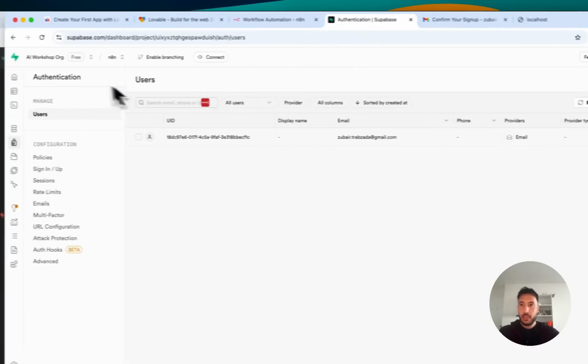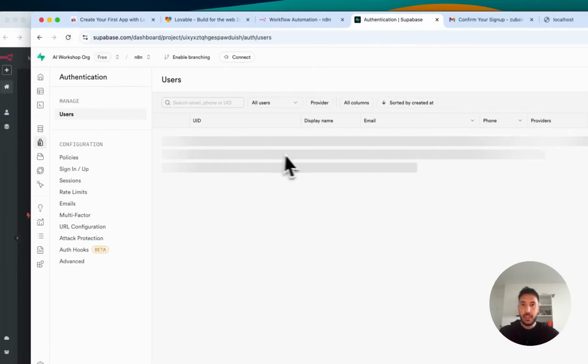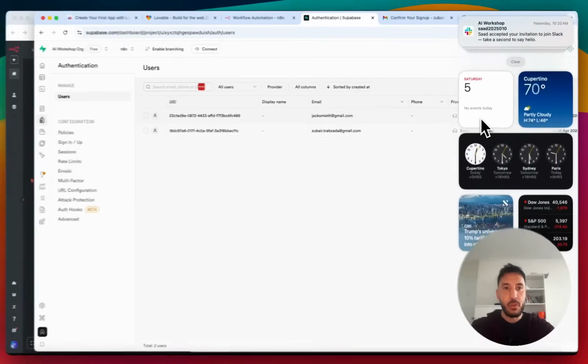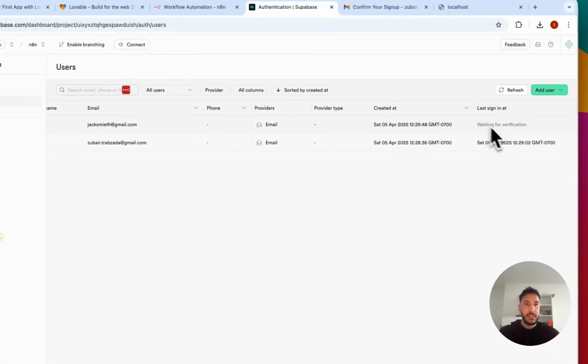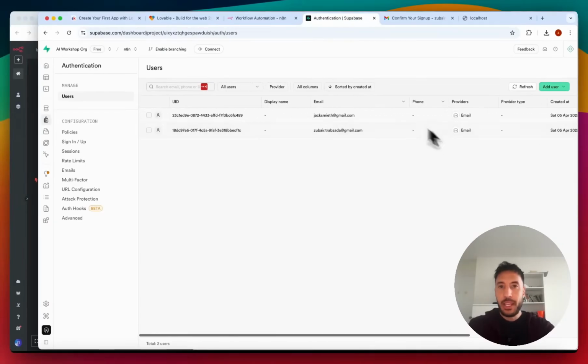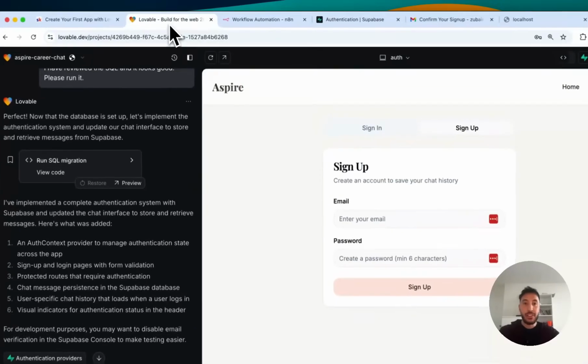So if I go here, I just want to show you that now I have another user that should be added. There you go, right? jacksmith@gmail.com. And this one hasn't been verified yet. It says waiting for verification. But this one that I created earlier with my email, that's good to go. So let's go ahead and try to sign in with that.